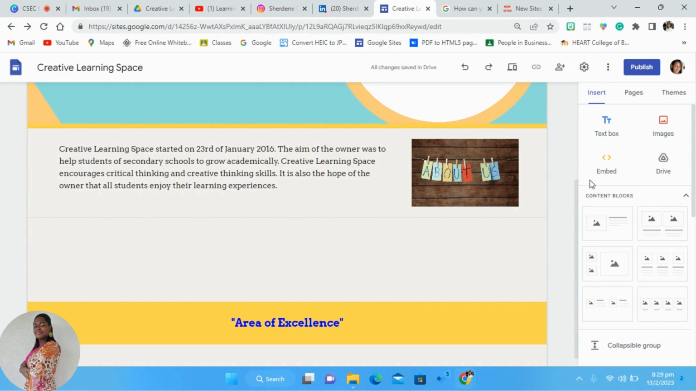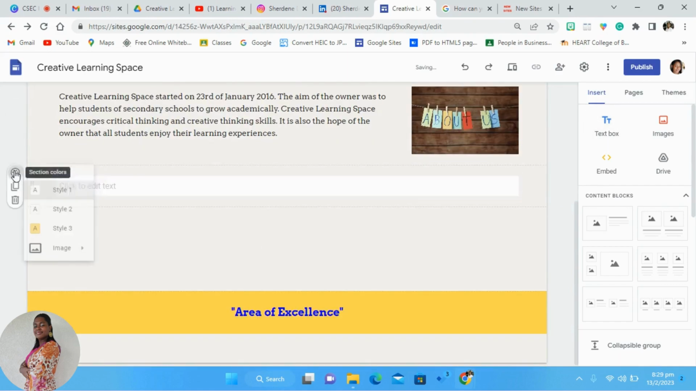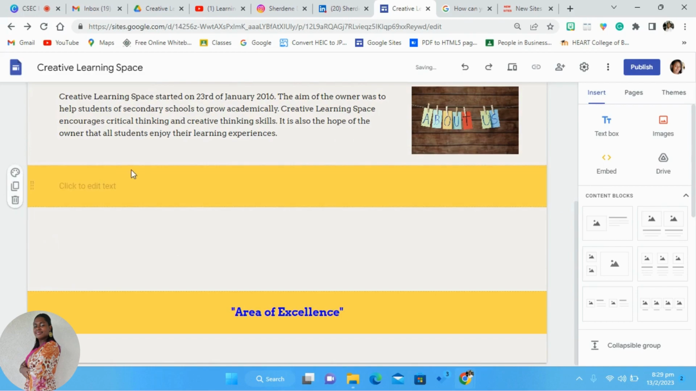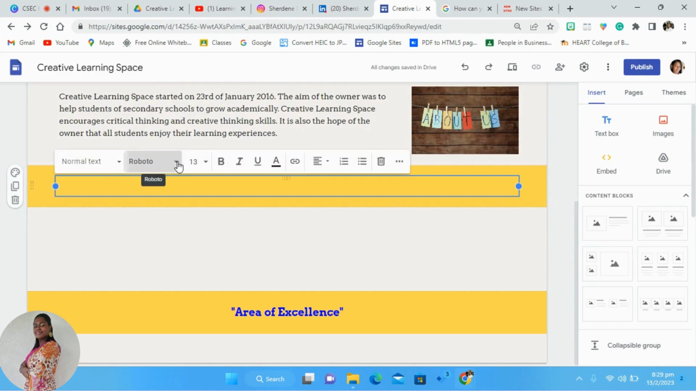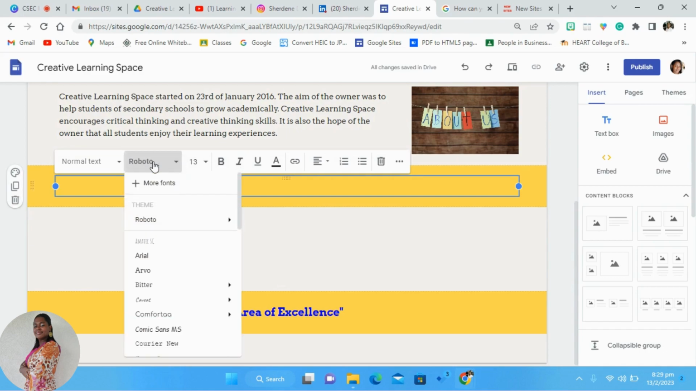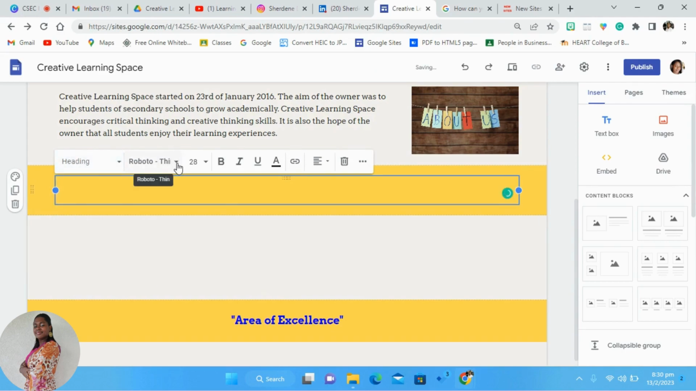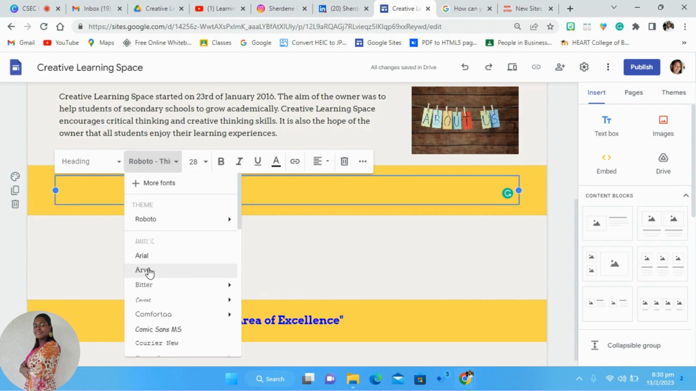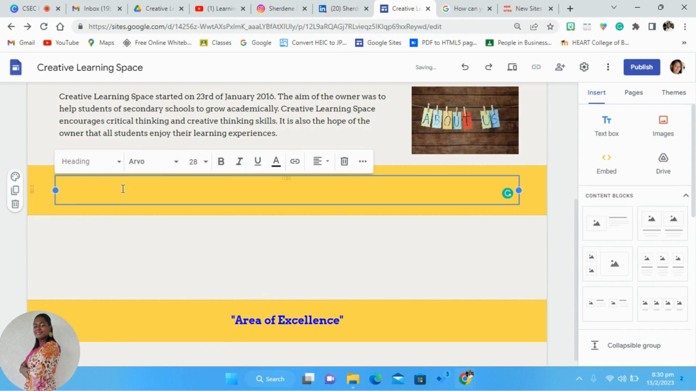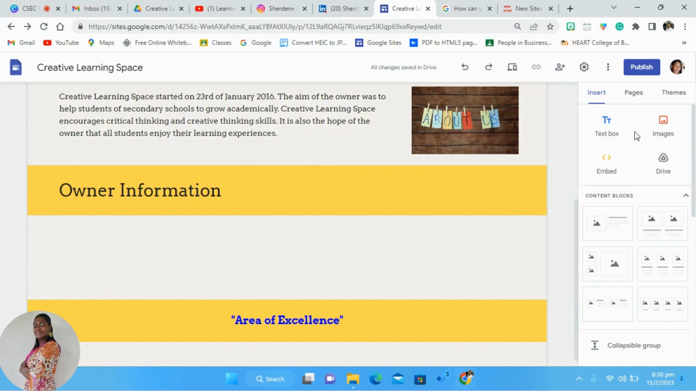Now I'm going to add another section that's for the owner's information. So again, I'm going to change that to style 3. Use the font style that I've been using so far. But first, let me change this to a heading and then change it to the font style I want. I'm going to add owner's information. Then I'm going to go in. At this point, I'm going to actually upload an image. So I go and upload.